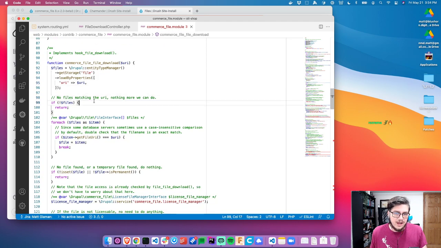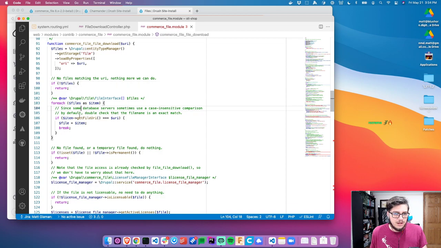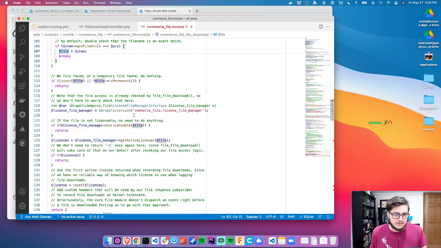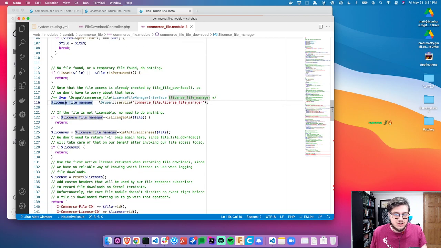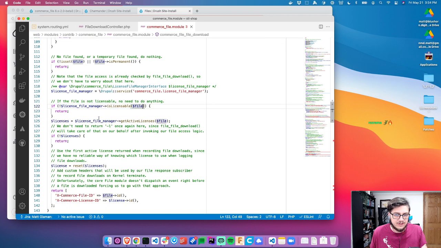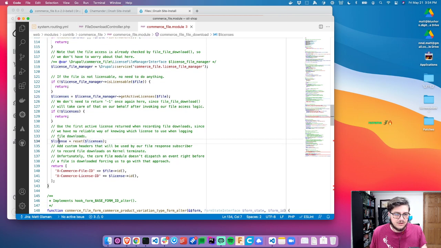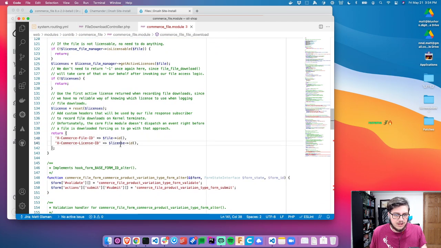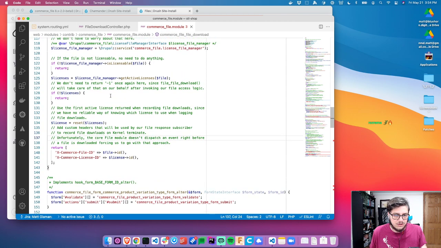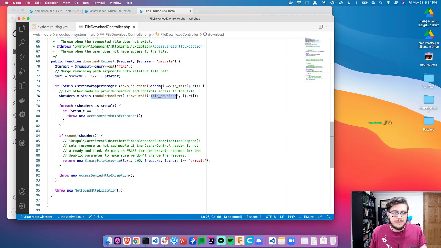If there's no file, it skips out. It finds the file, and then it loads the licensed file manager and checks if you have access. So if it's not even licensed, but if it does have a license, it finds the license and returns the ID and the headers that are used. So let's go ahead and try purchasing this file.